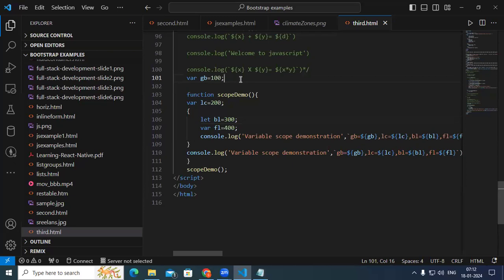Here we have a scope demo. In this, we define three variables in total. One is LC, the other one is BL, one more is FL. So LC we are declaring using the var keyword. So this is available everywhere in the function, but outside the scope of the function, this is not available. Similarly, we have let BL equal to 300. So this has a block level scope. Within the same function also, only within these curly brackets, it's available. When you come out from the curly brackets, it will not be available to you.